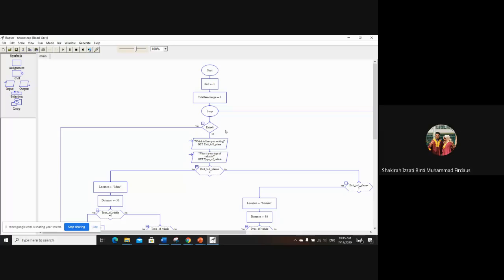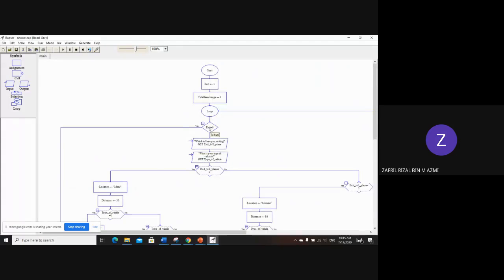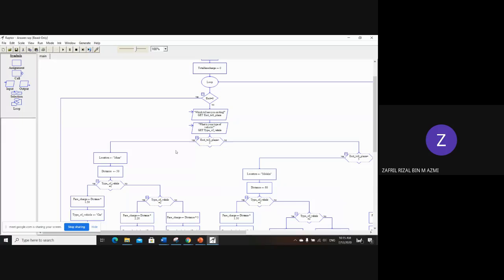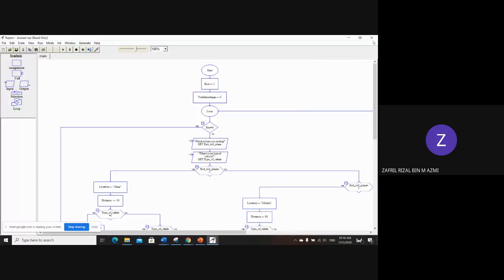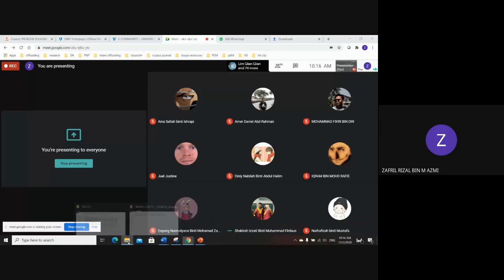Alright, so in this case, exit controls the looping, right? So if user enters exit 0, it will exit. Okay, it will terminate the looping. If user enters other than 0, it will repeat again. Okay, repeat the same process again. So this is the correct answer. Okay, correct.